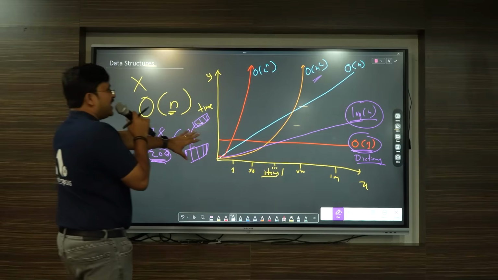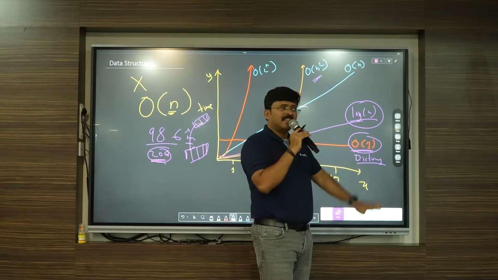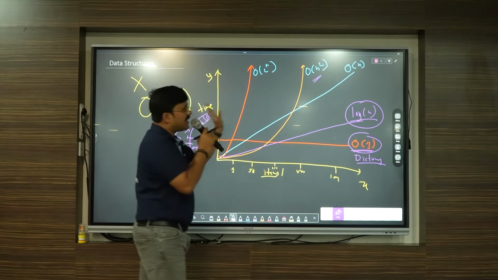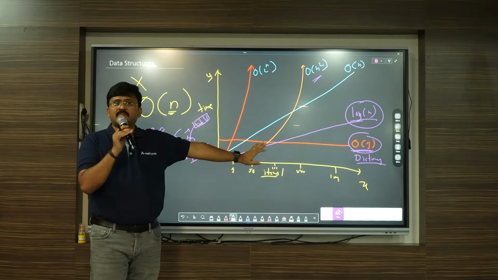So we'll come to the dictionary later. Let's keep suspense on dictionary for tomorrow's session. But let's now understand array and linked list very clearly. Is this foundation clear? Crystal clear?